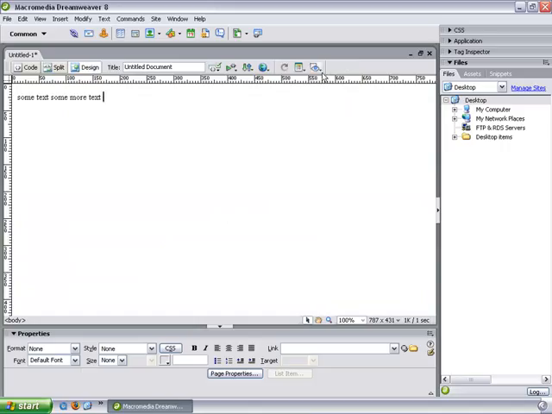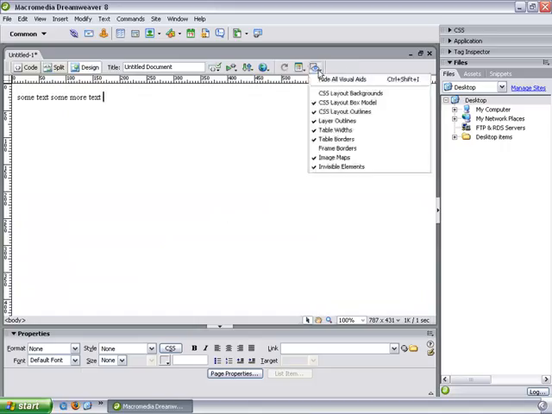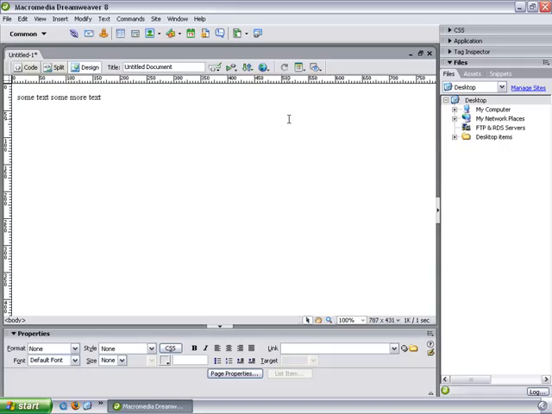And lastly, we have the Visual Aids button, which lets you show and hide various things like table borders, image maps, layer outlines, and so on. I can't really show you any of these things right now because the page is pretty much empty except for some text, but we'll be using this menu occasionally as we go along. And Macromedia has added some really useful features to this particular menu, which I'll be pointing out throughout these movies.